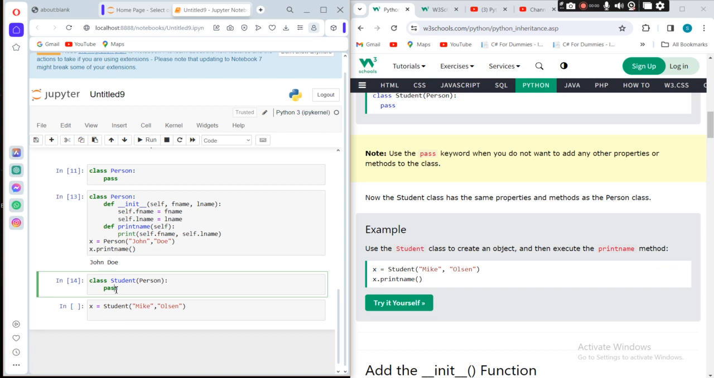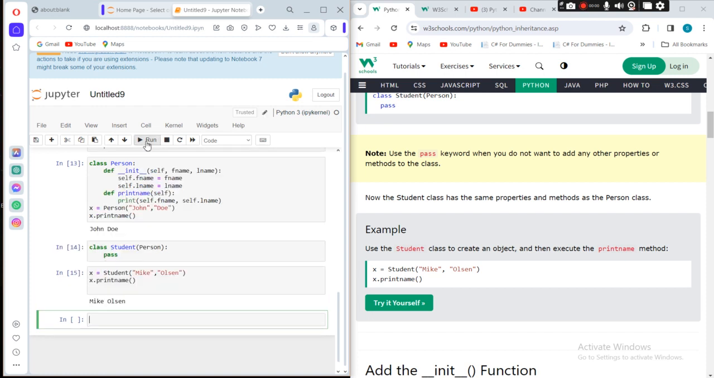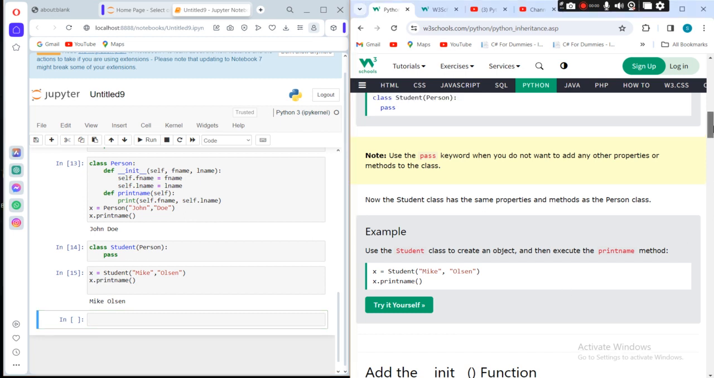That's why we use the class keyword. Then we create an object of student, Mike Olsen, and we have to use the inheritance. That's why we can use the first and last name attributes, and then x dot print name. I also want to use the print name method, so Mike Olsen will be printed. Why? Because we used inheritance in that class.